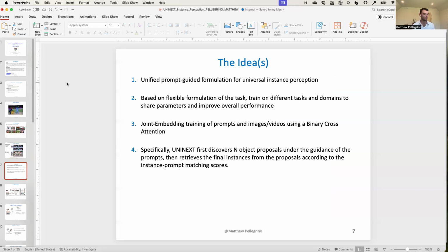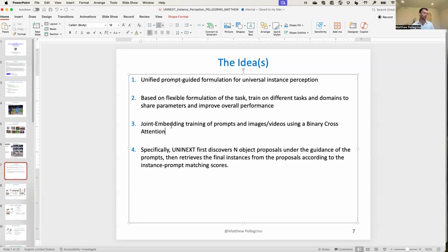So the idea of UNINEXT, quite interesting, is to unify all of those various computer vision tasks based on a prompt-guided formulation, to see them all as kind of prompts in some way or another, and to unify those tasks based on those prompts. That allows them to create a unified architecture, and also allows them to leverage the vast amount of training data that existed, but which was fragmented across the various tasks. Also, an interesting addition of this network that we'll see on the next slide is the joint embedding of the prompts and the images or the videos using a bidirectional cross-attention mechanism.